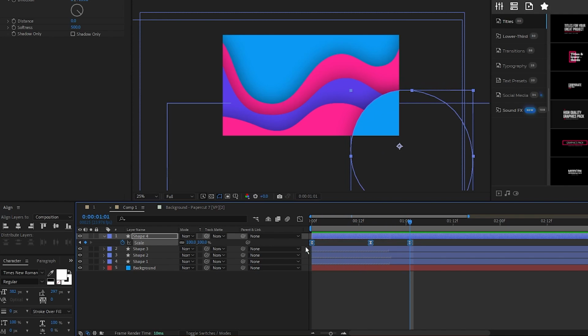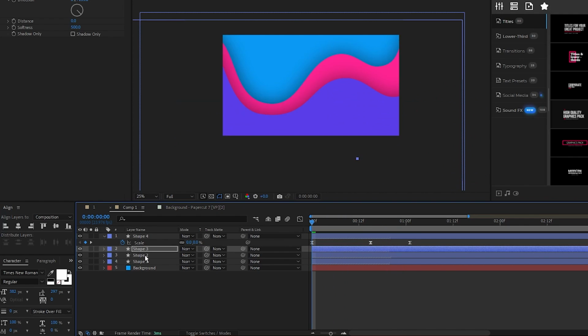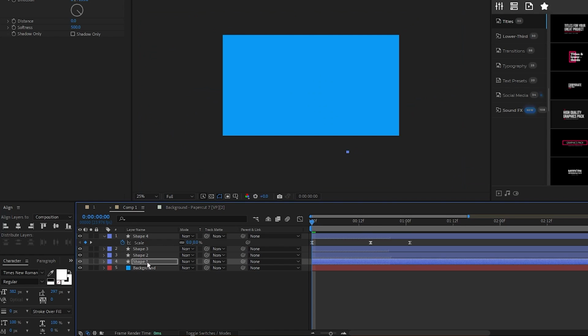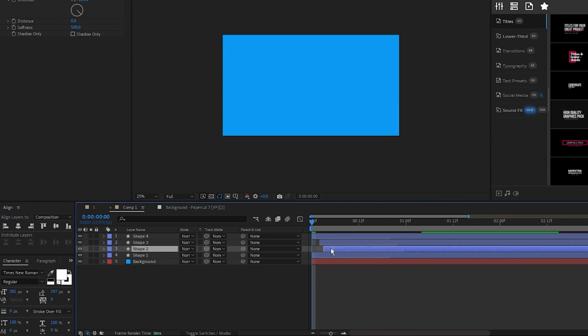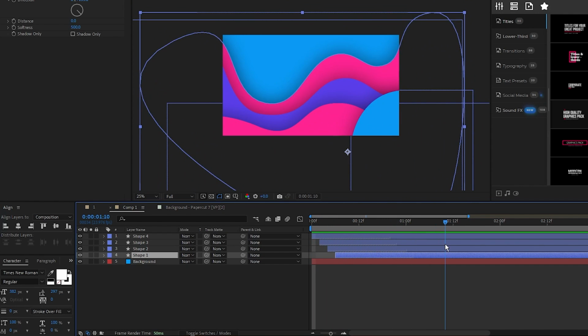Highlight all of the keyframes again, press Ctrl+C to copy them, make sure you're at the start of the timeline, then highlight the rest of the shape layers and press Ctrl+V to paste that same scale animation onto all of them. Lastly, offset all of the shape layers by a few frames on the timeline so that their animations stagger in. And now you have this nice paper cut background with a simple bounce animation reveal.